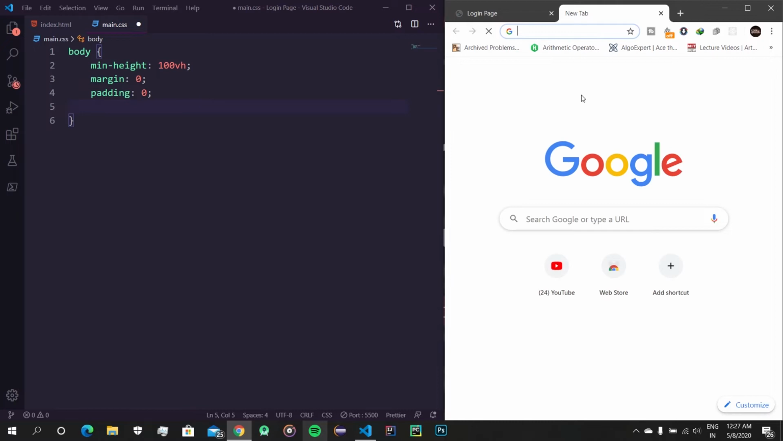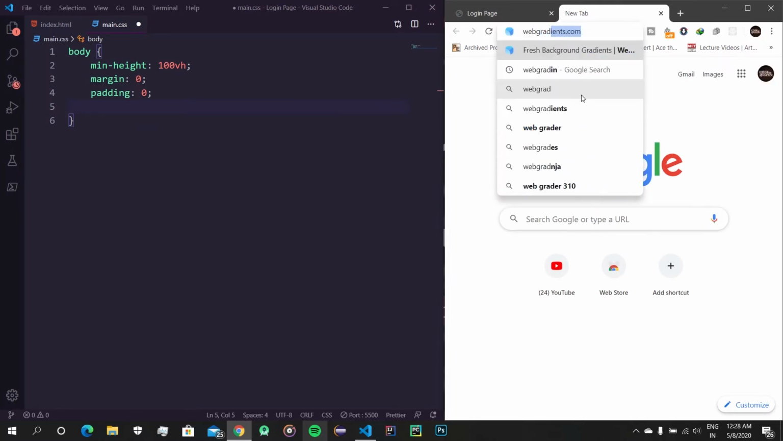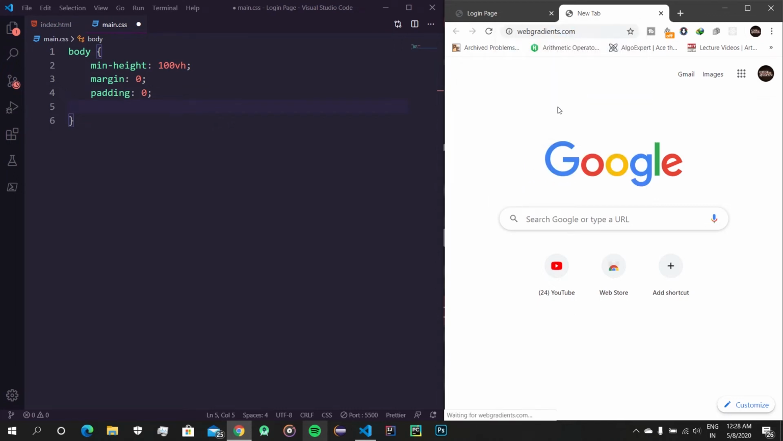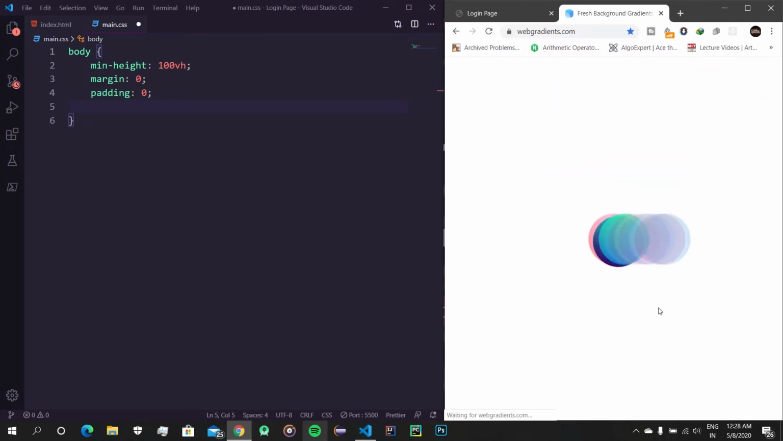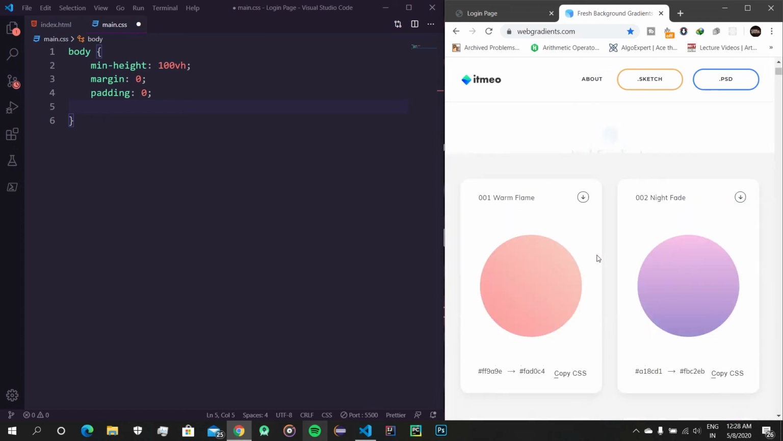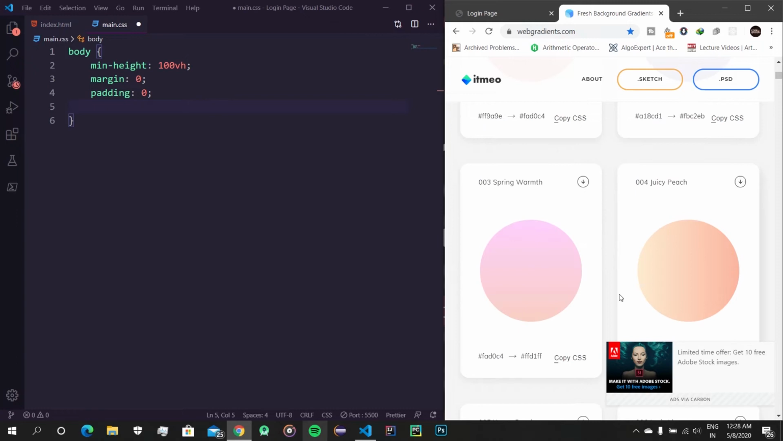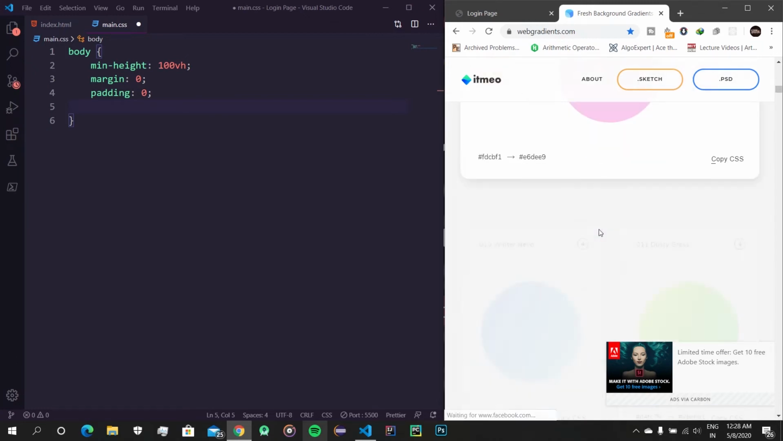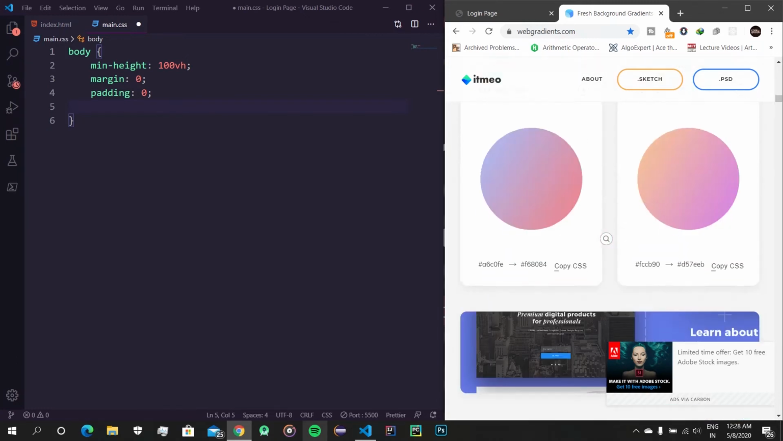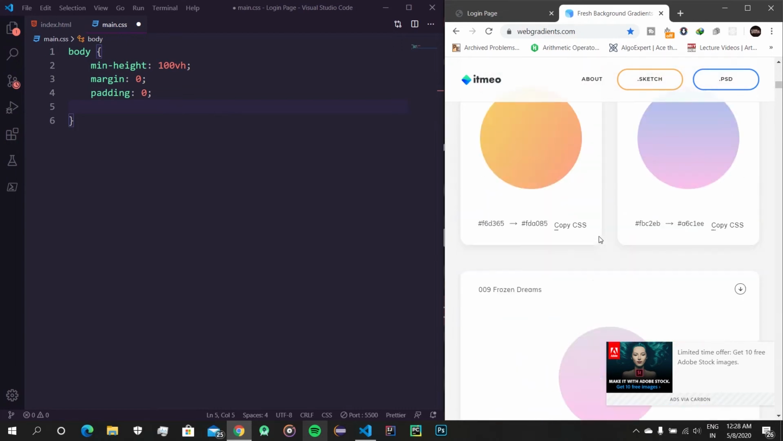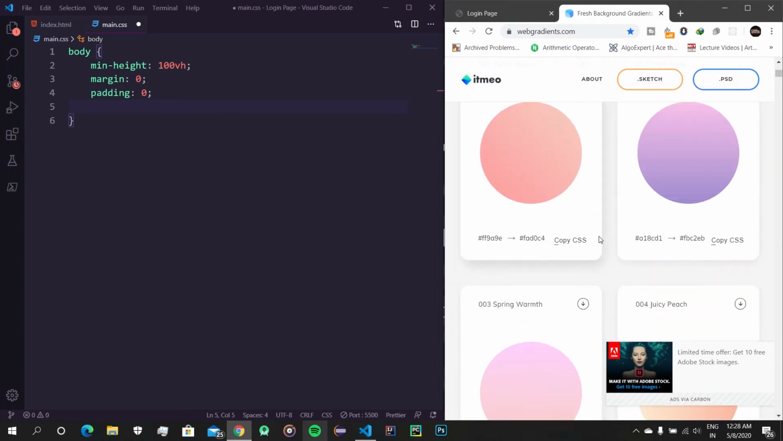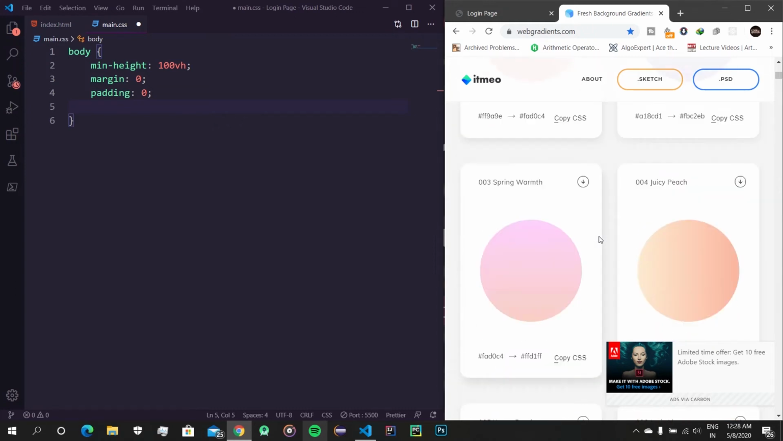So let me just, in a browser, navigate to webgradients.com, and now this is a really good website which gives you different types of web gradients to use on your web pages. Okay, so let's just find, let's close this. Let's find a beautiful one. Okay, I am very bad at selecting one because these all look very pretty.